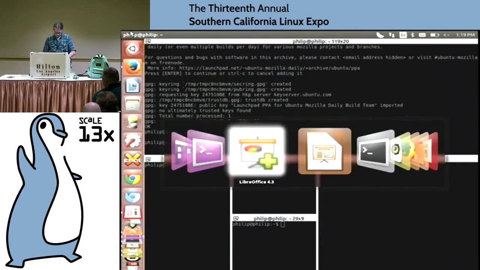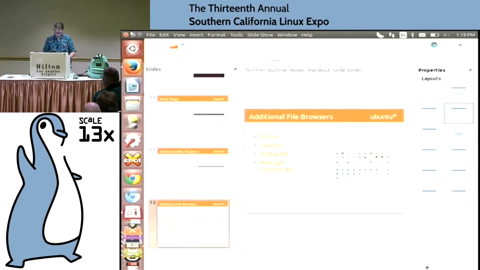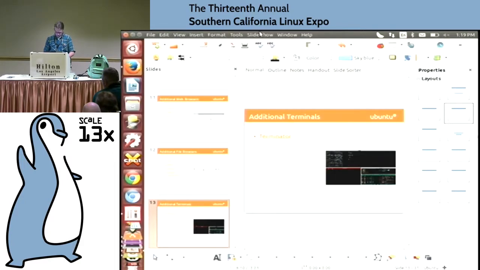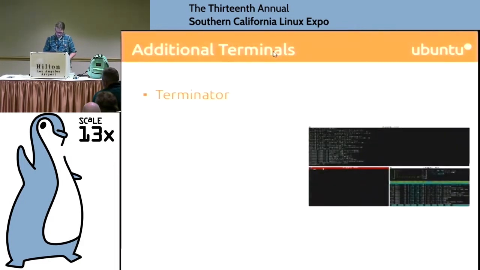Here. Where are we at? Oh, LibreOffice, you pesky thing.